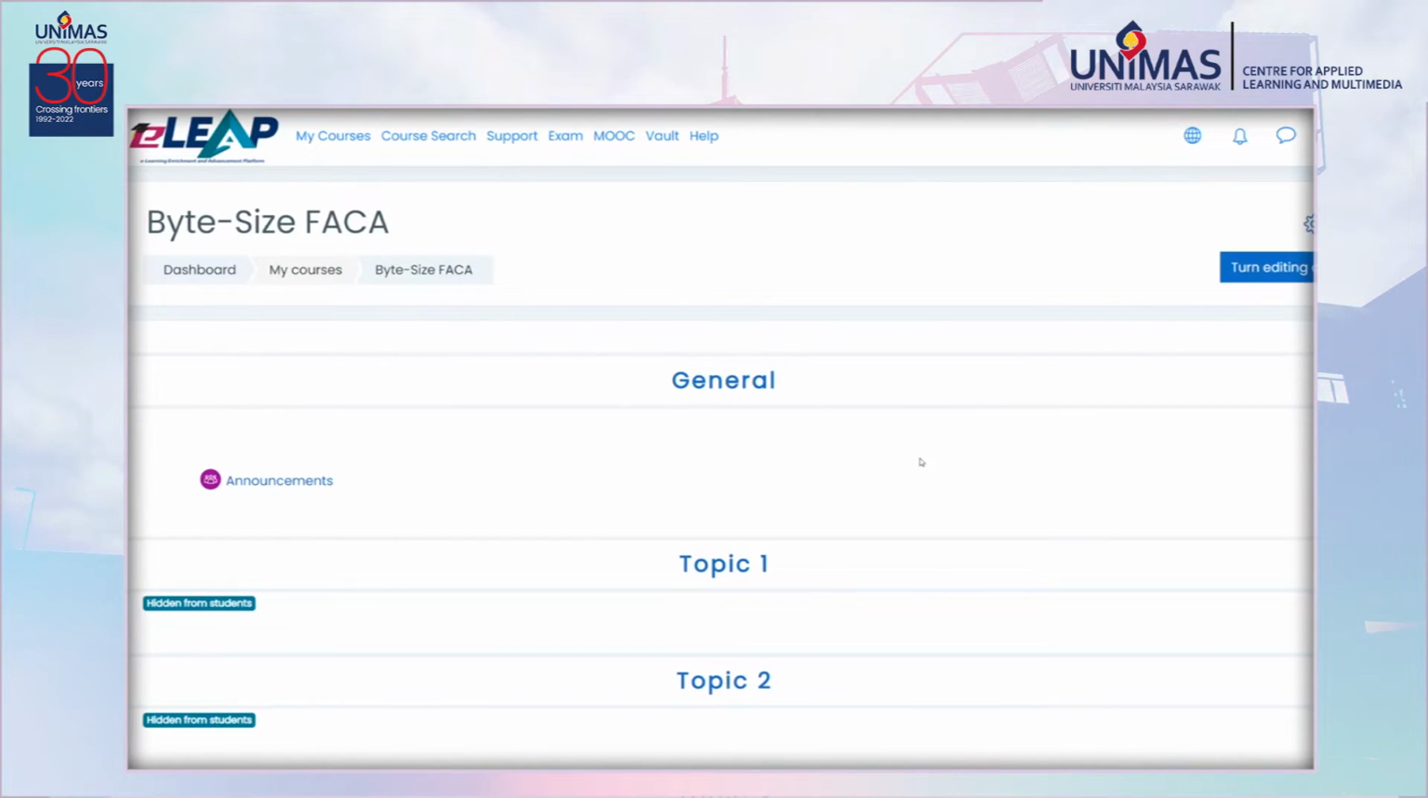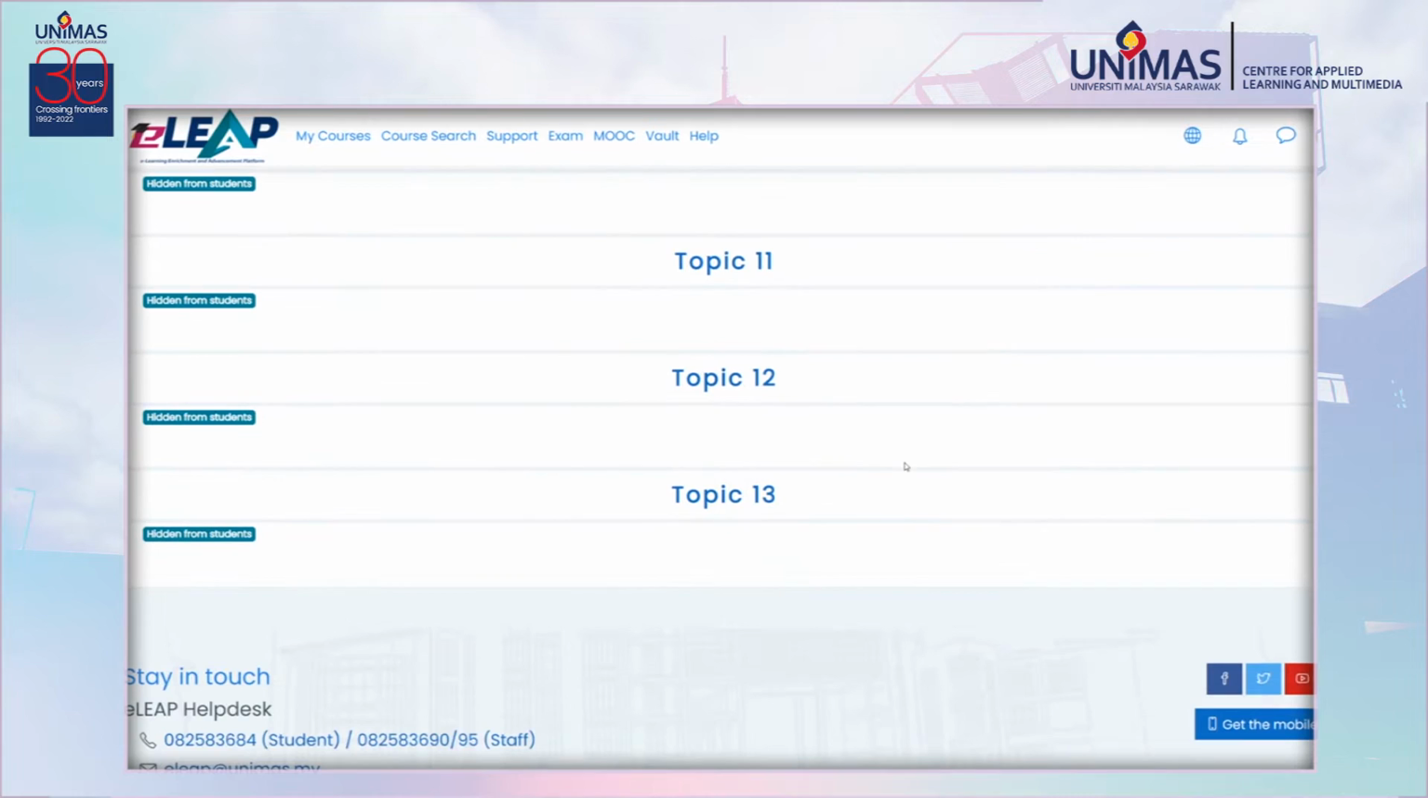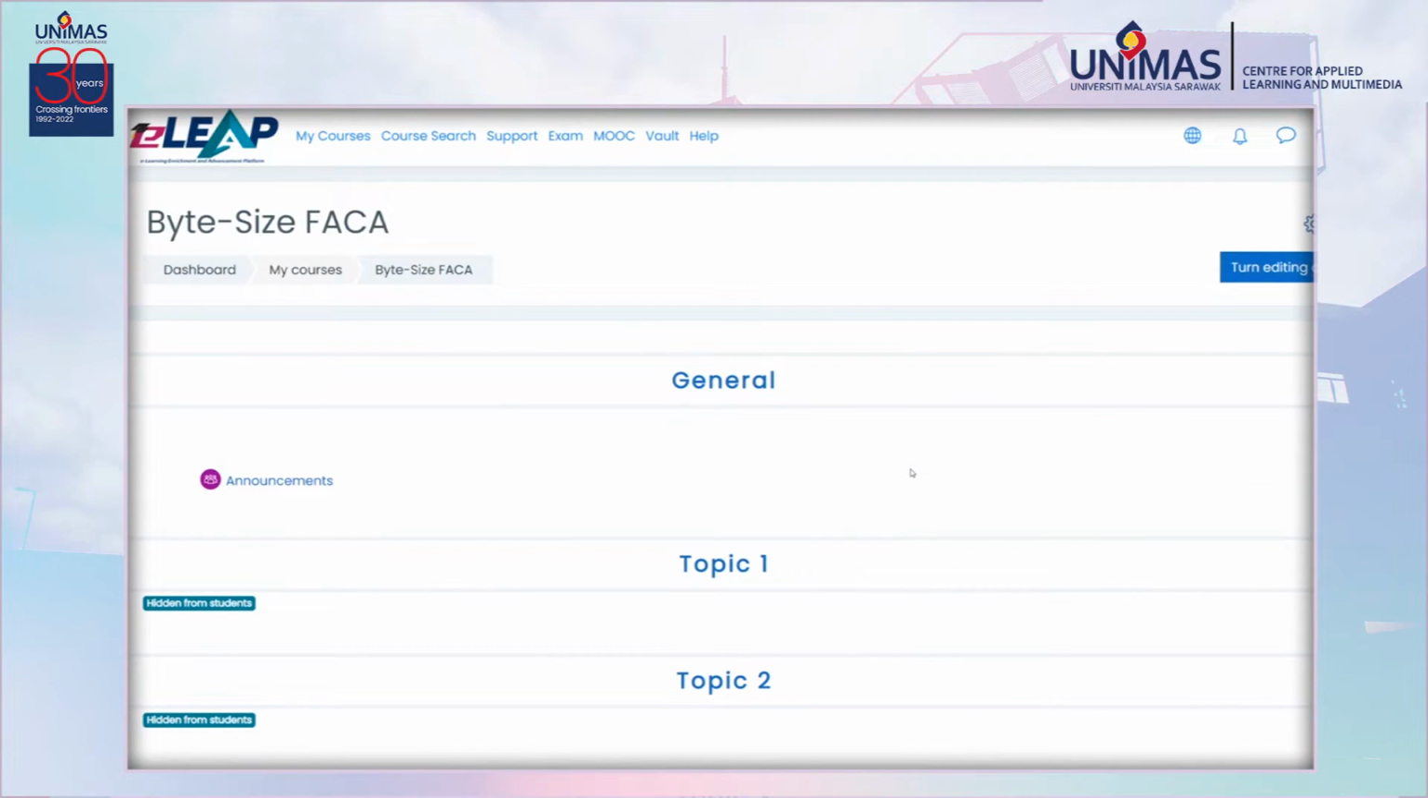But the problem with this is that because it's scrolling, if you have a lot of information, you'll be scrolling until the end of time. Sampai lunchtime you scrolling pun masih belum jumpa lagi link. So that is hard. So if it's hard for you to use, imagine your students. They have so many classes they have to manage. So it will be hard for your students as well. So how do you do the format that I did?